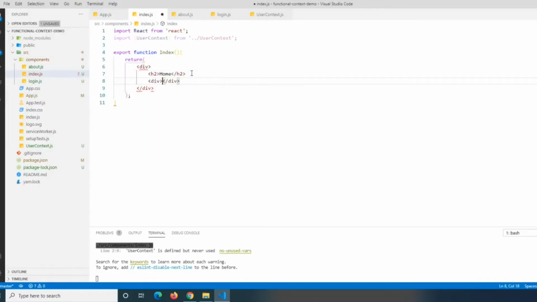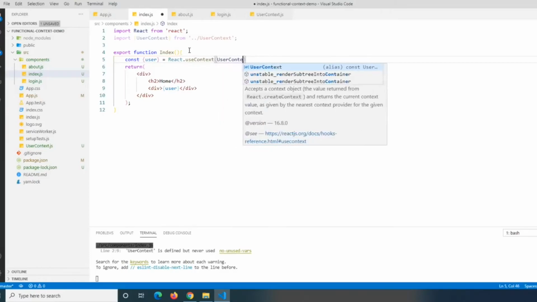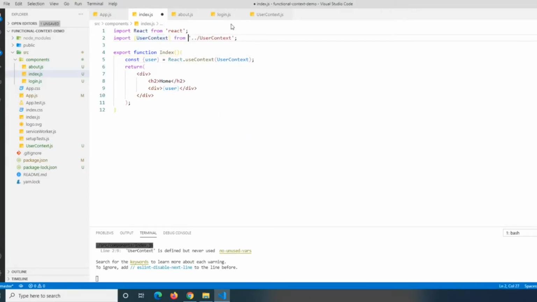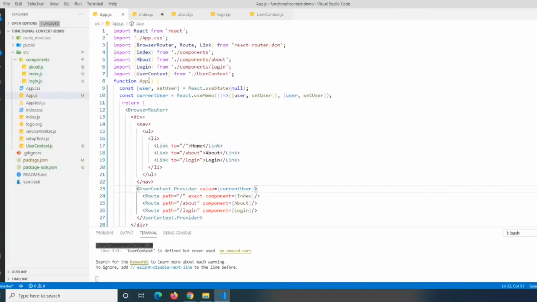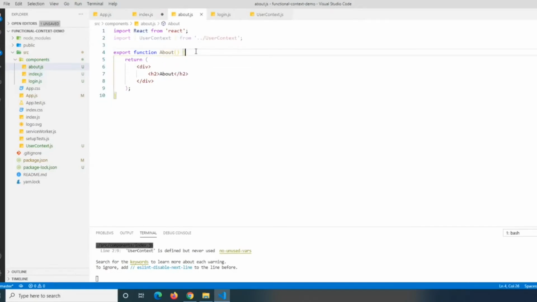Okay, and inside of each individual component now, we're going to be adding a second thing here. We're going to do a div, and we're going to call it user, and we obviously have to declare this. So we're going to do const, and we're going to destructure the user parameter from React.useContext, UserContext, and we're getting that from this import here, which connects to this. Then we're going to be able to see the user on each of these. So we're going to copy this into our About and our Login. Whoops, I added a slash.